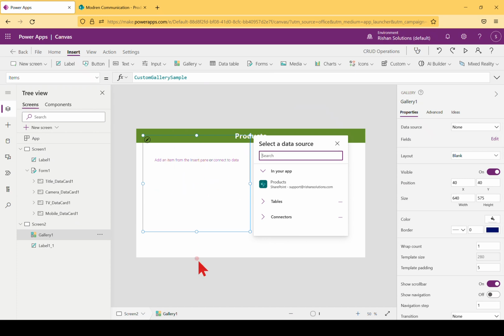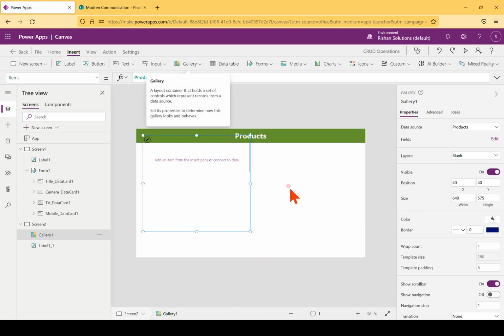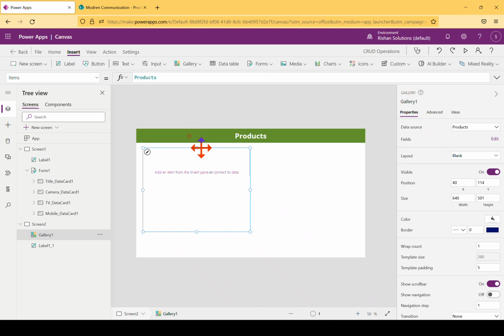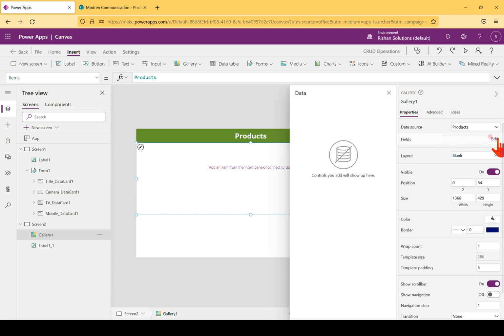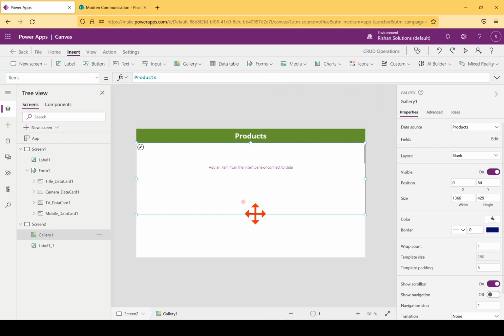Now if you add the gallery, it is asking to select a data source. Again I'm selecting this products. When I select this products, it is a blank gallery, so that's why you cannot see any data here. Even though it already contains a data source, it is still a blank gallery, so you cannot see anything here. For that, what we have to do is, after this data source, you will see an option called fields. When you click this edit, controls you add will show up here. So the edit fields also not available here.